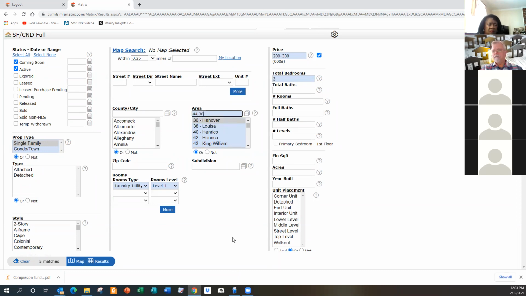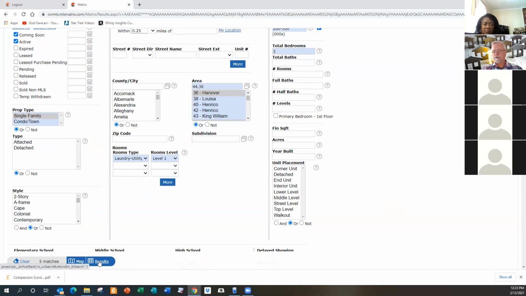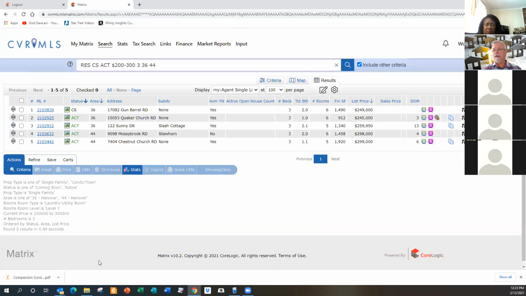And I got 5 matches, and we'll go with that. So I'm going to go with this search, and I'm going to click on results. And there's the 5 listings. Now, first of all, who can tell me why all the buttons down here are not lit up?